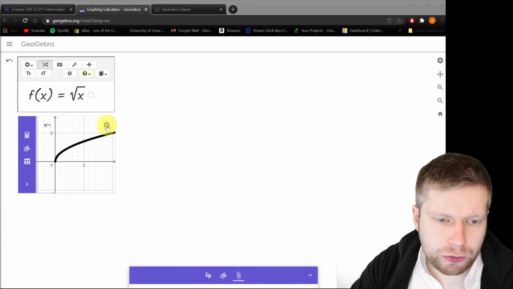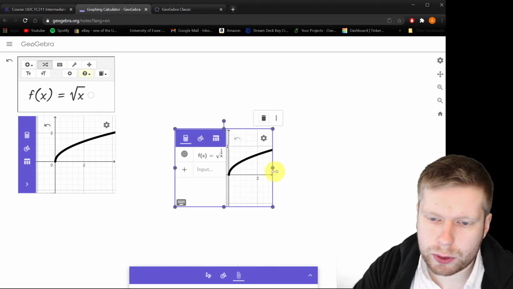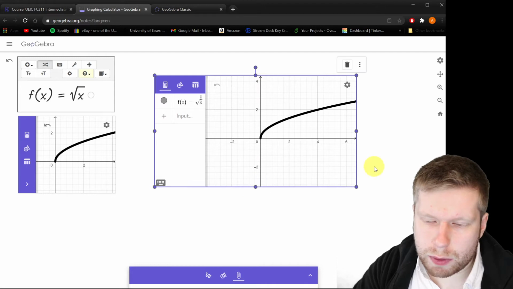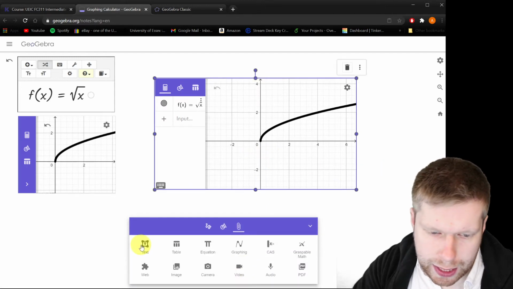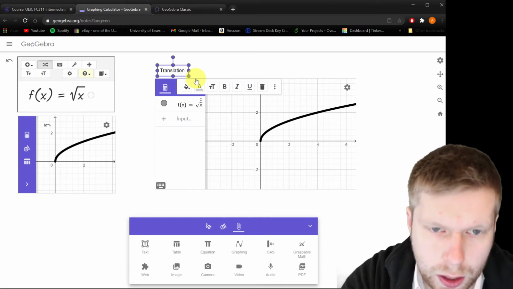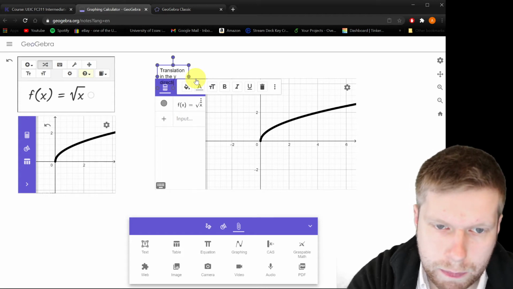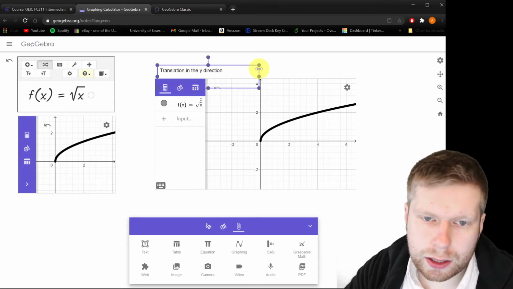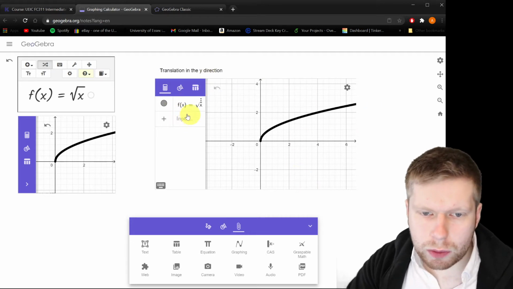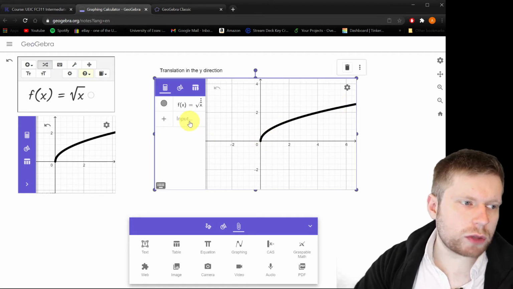First things first, I'm going to make a copy of this graph, and I'll paste it over here. I might make it a little bit bigger because now we want to actually work with it. I'll put a little bit of text in here as well, just to remind ourselves of what we're doing. So this will be a translation in the y direction. We want to translate this graph in the y direction like so. I've got my original graph, f of x here, drawn in black, and what I want to do is move it up and down.